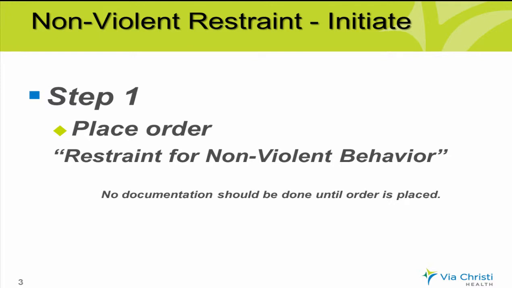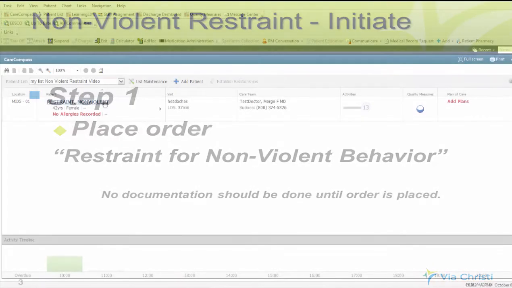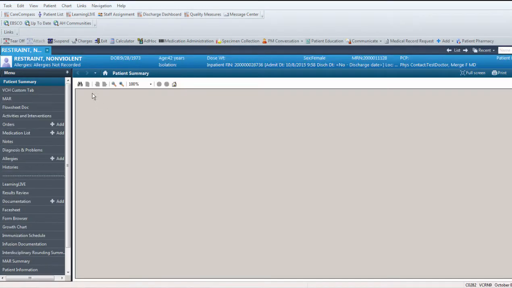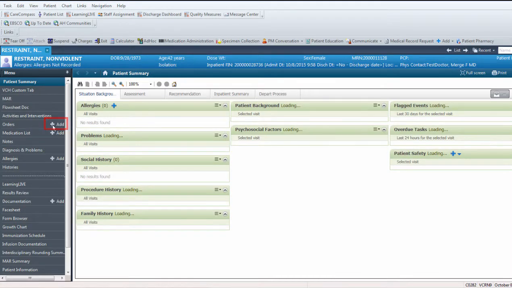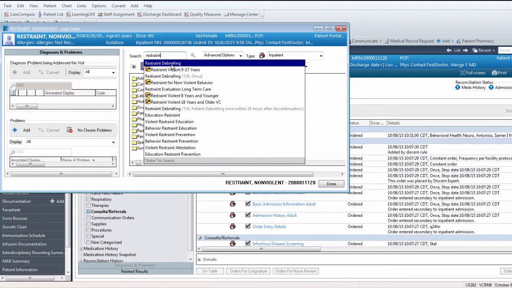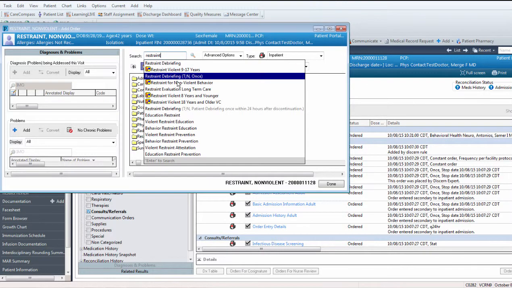Please note, the order must be placed first prior to any documentation. Within OneChart, we will open the patient's chart, and from the left table of contents, we're going to select Add Order. We will type in Restraint and select the order for restraint for nonviolent behavior.